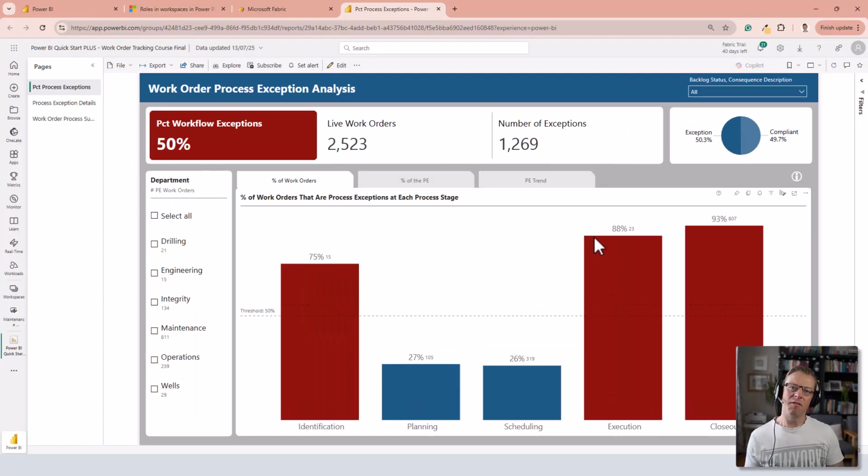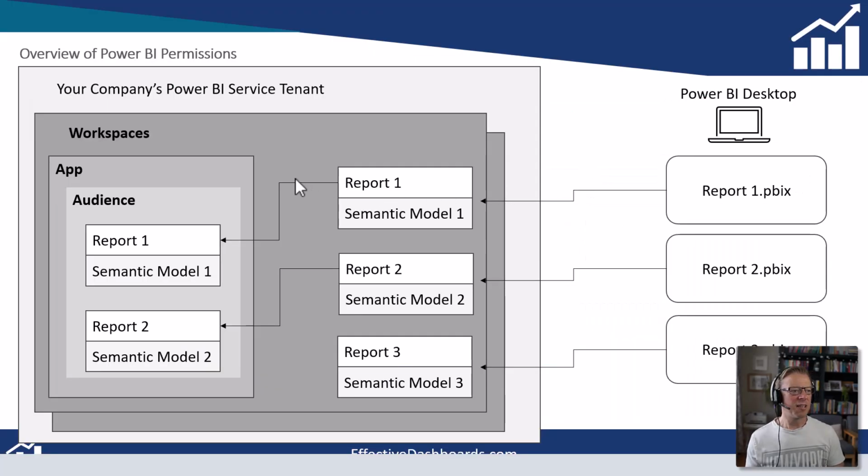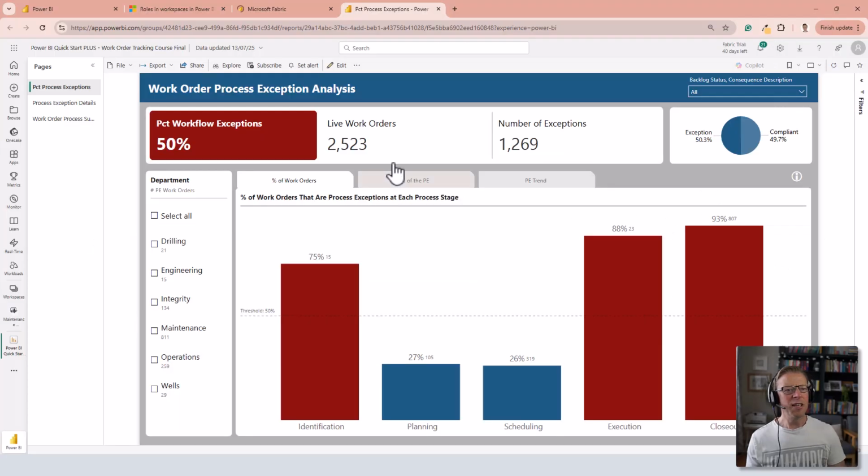Okay, so this is a report that I've actually published up to the Power BI workspace. So just to put that into context, this is where we're at just now. We've got a report that's in the Power BI workspace. We don't have an app yet, but we've published it up. So it was in the Power BI desktop, and now it's sitting in this workspace here. So the next thing I need to do is go and publish this to an app.